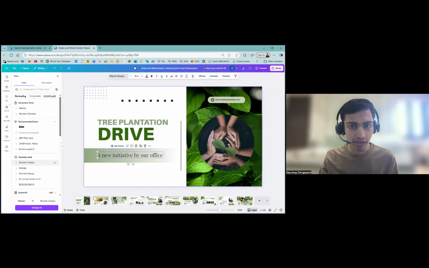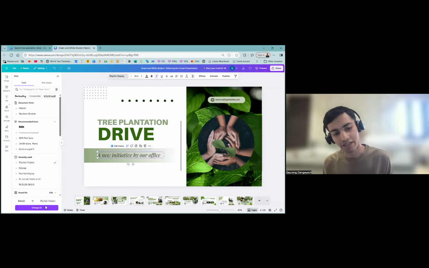The good thing is that Canva is very much made for easier presentations. So here you get the option of change all. It is saying you can change all the fonts of this whole presentation into Playfair Display. This is a very useful thing. If you just click on change all, the fonts on all the pages will be changed. So use that judiciously, but this is a very good feature to maintain consistency in your design. Consistency is very important.